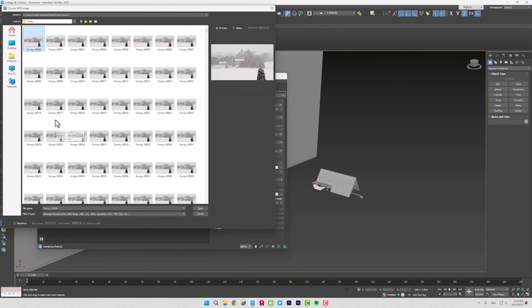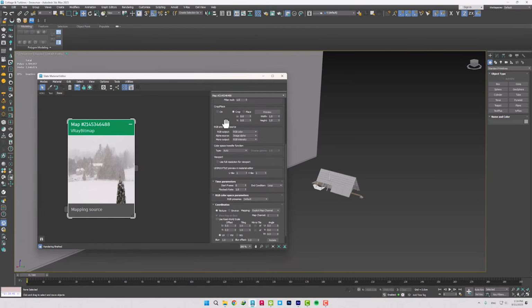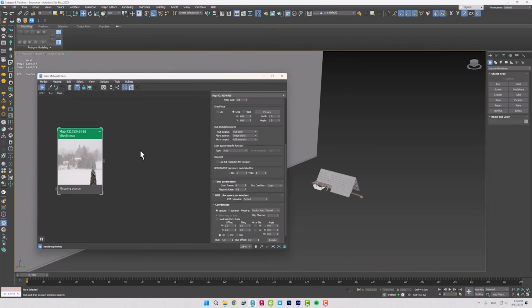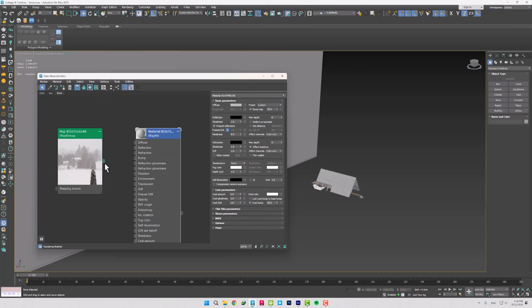To make the animation play properly, we enable the sequence option. We can also control the playback speed here. I set it to 0.6, so the snowfall looks slower and more natural. Next, we create a V-Ray material and assign the map to both diffuse and self-illumination, so it even emits light on its own. The light intensity can also be adjusted for a more realistic result.